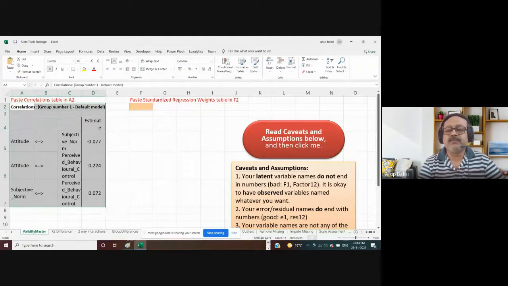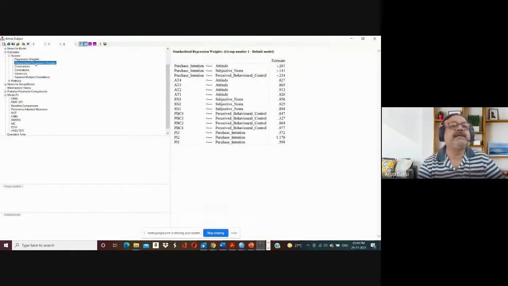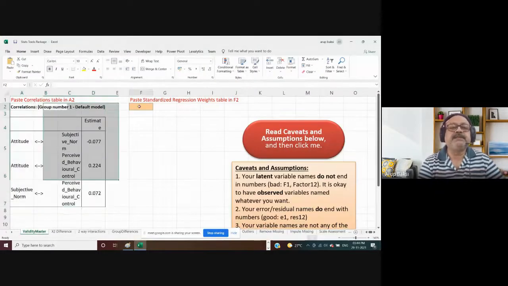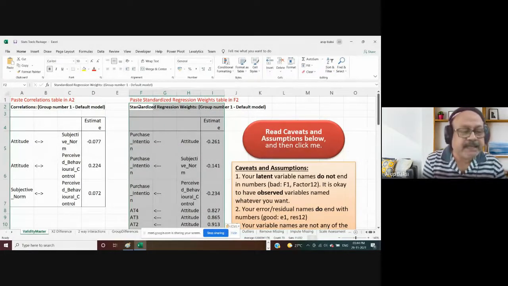Again, let us go back to the result to find the standardized regression weights. You click it, right click it, copy it, go back to your Excel sheet, and you paste it over here. That's very convenient. You can use this particular Excel package.